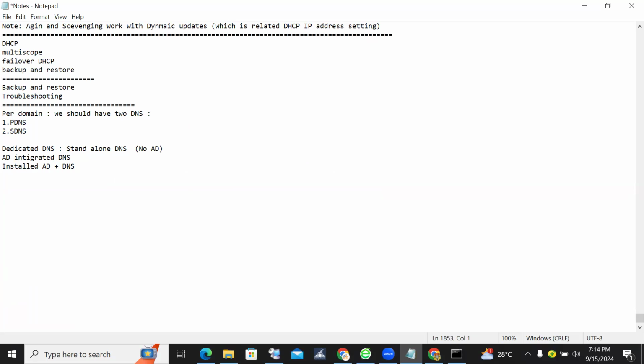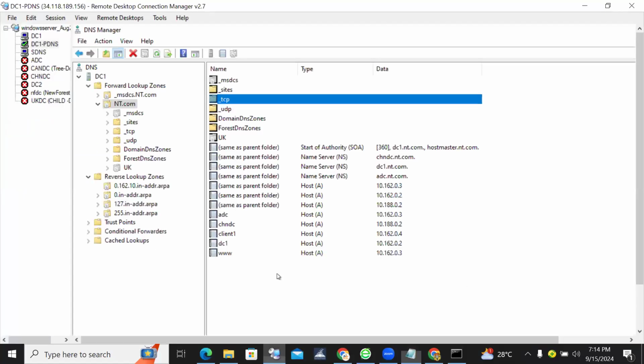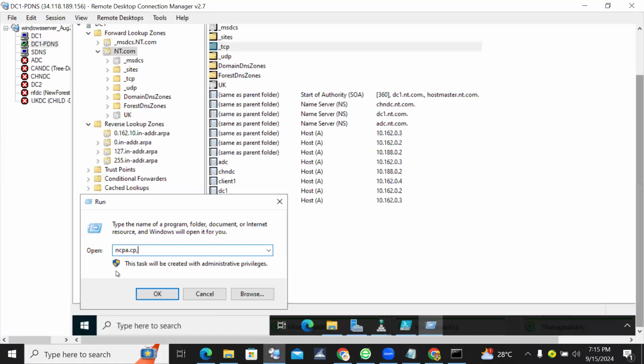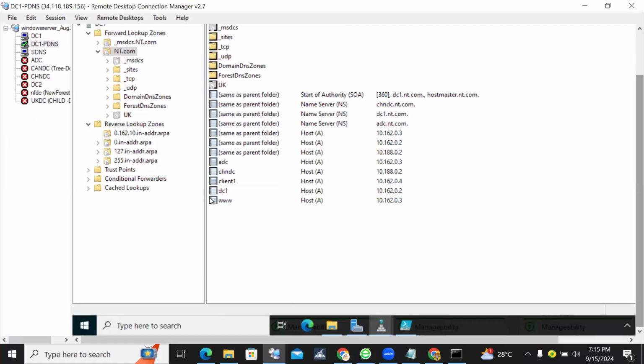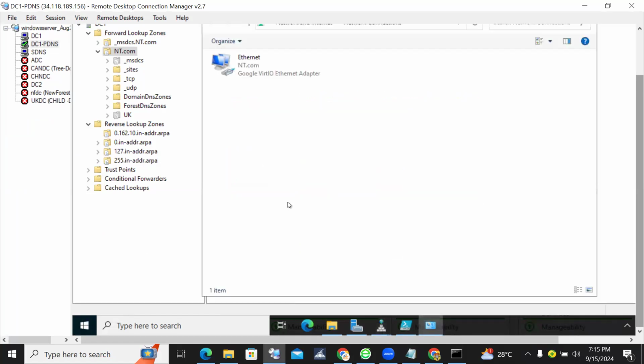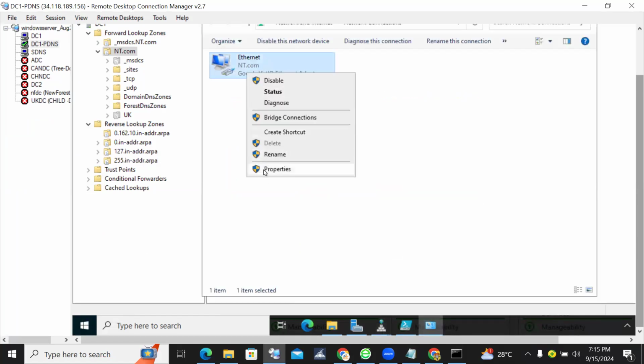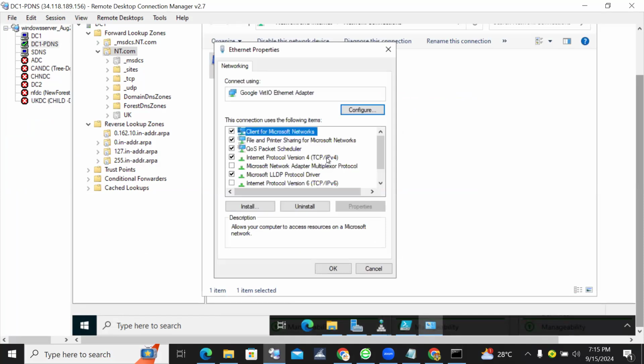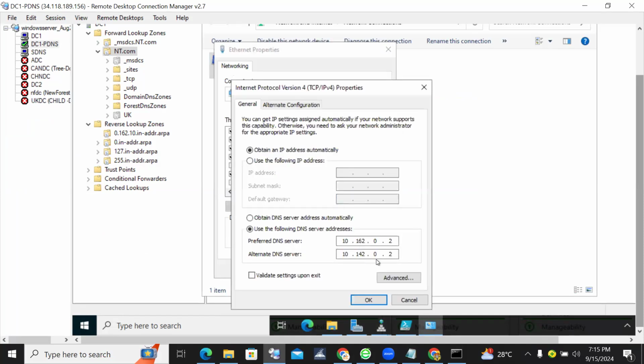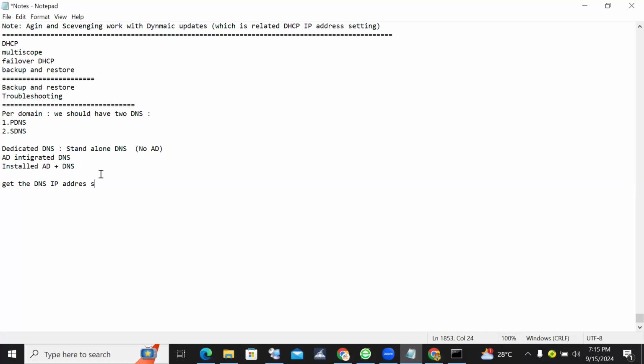In your organization, you get that DNS IP address. And now we are configuring the IP address like this, right? ncpa.cpl. We are configuring the same IP address on our machine, right? That is the AD integrated DNS server. Now, if you have a standalone or dedicated DNS server, you should get that IP address and provide it here.